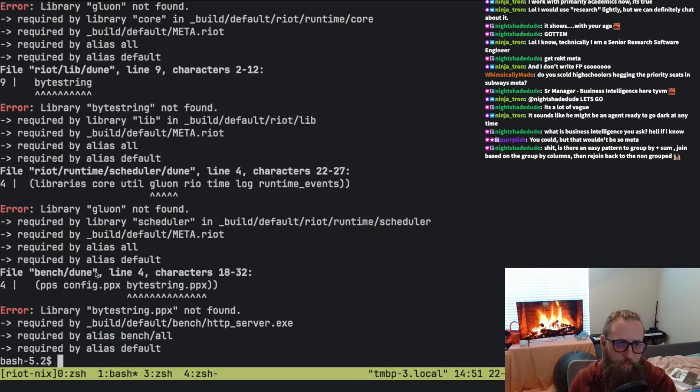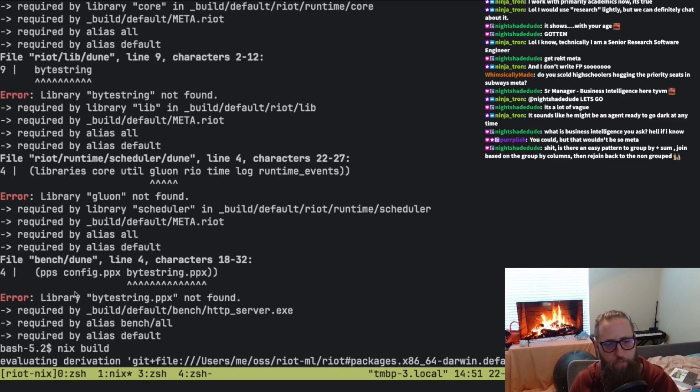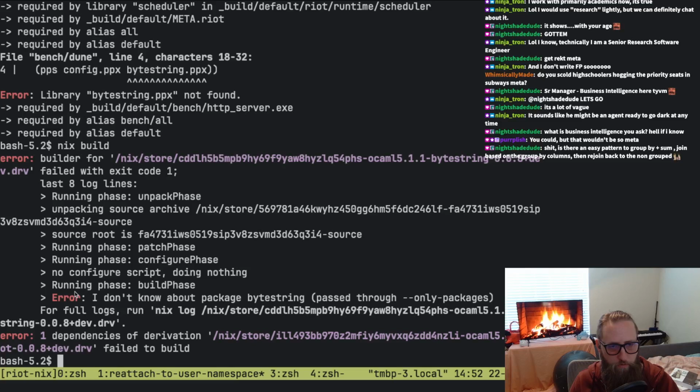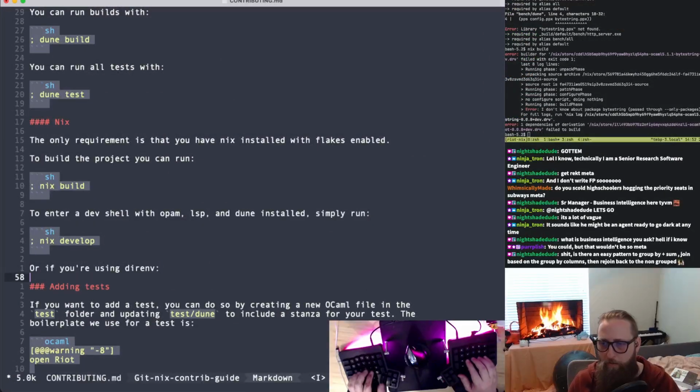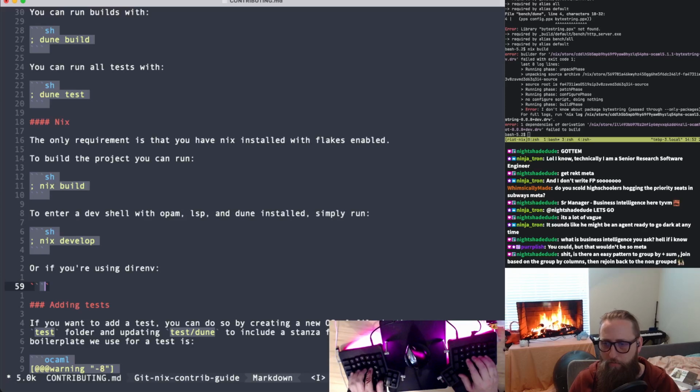Oh, why did this happen? That's weird. Is that not how that works? What if I run nix build in here? Then can I use dune the way that I want to? Huh. Interesting. I never do this, so I don't actually know how it works.